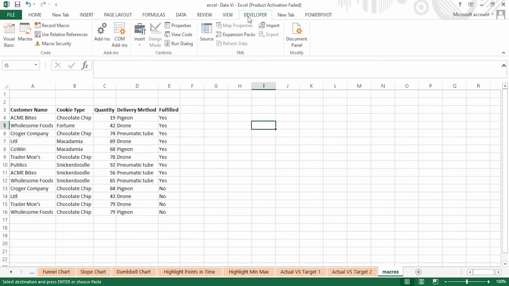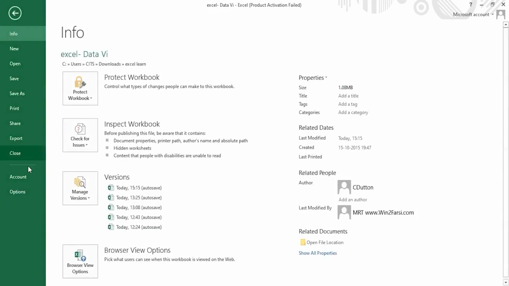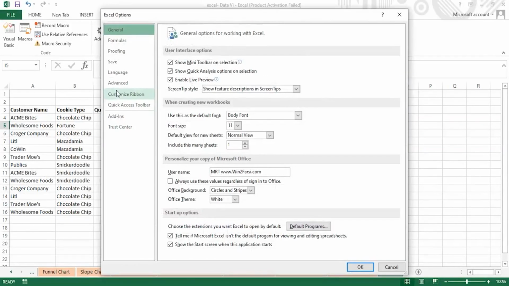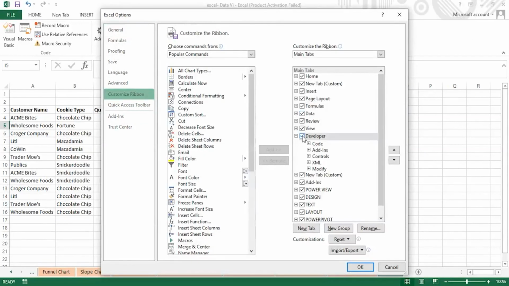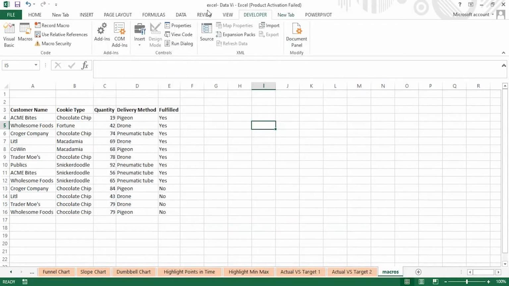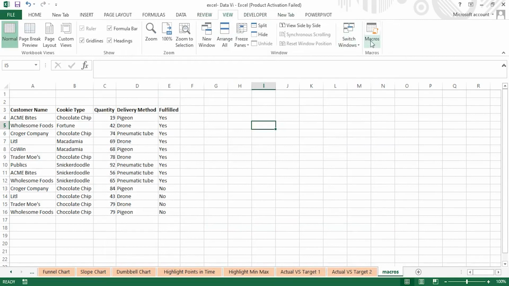There are the options in the View tab. Suppose you don't have a Developer tab, go to File, then Options, then click on Customize Ribbon and add the Developer tab here. Click on that and click OK. So in the View tab, we have Macros, and there is Record Macro and View Macros. You can see the shortcut for View Macros is Alt F8.